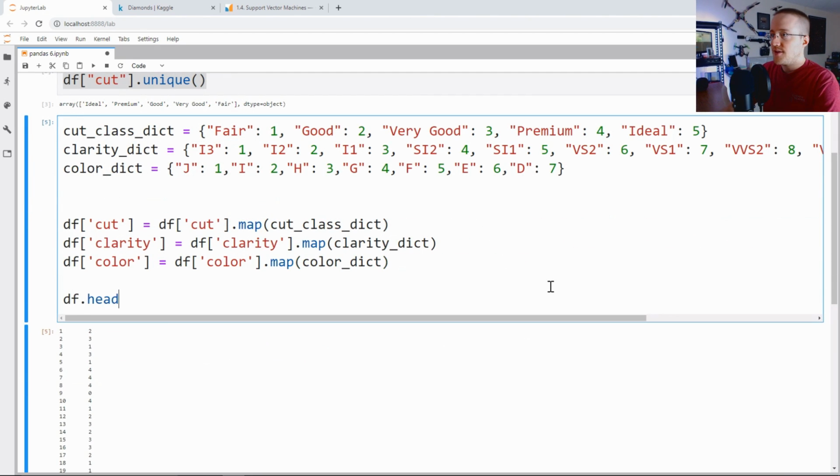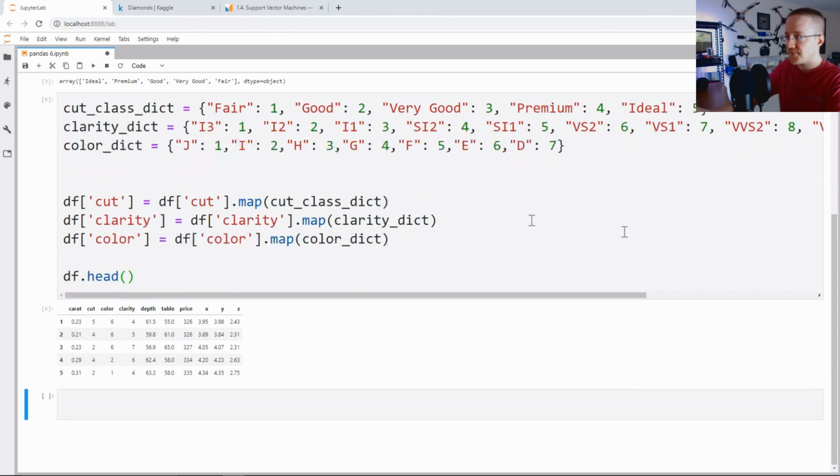Let's just check it with the df.head at the very end. Great. We now have our data set, it's basically ready. It's been converted. We're ready to pass this through an actual model, sort of. We'll talk about why not in a second.